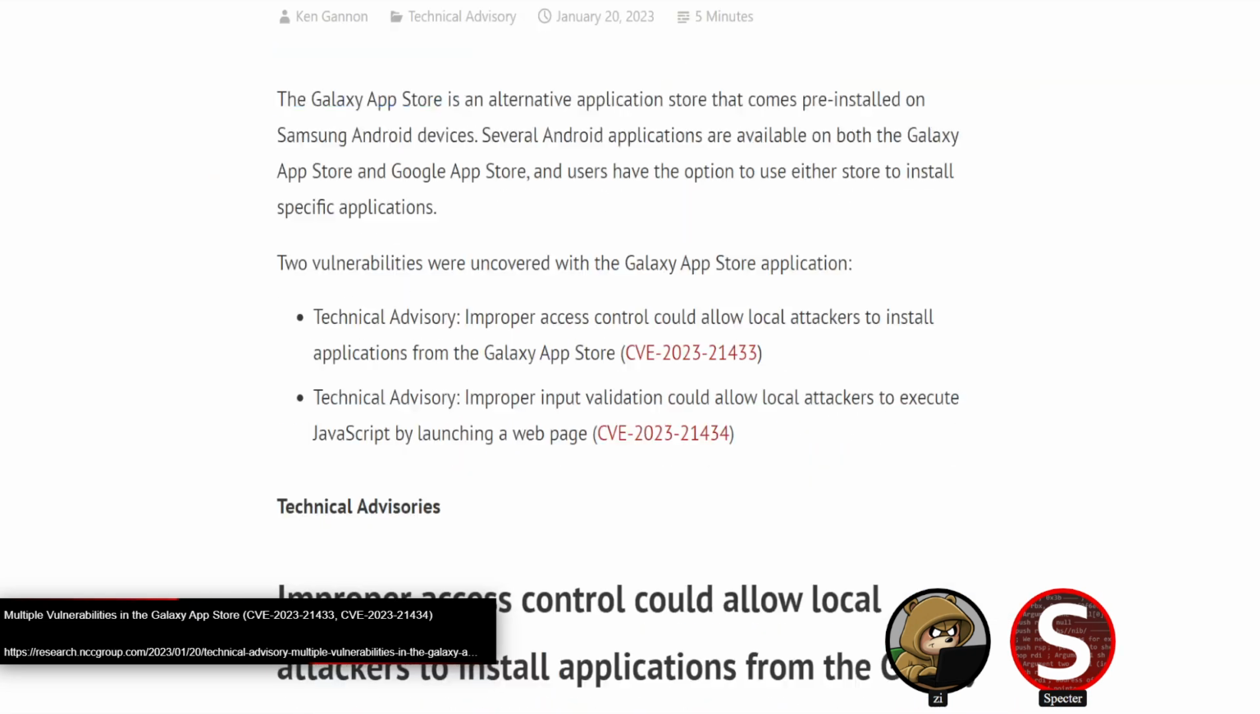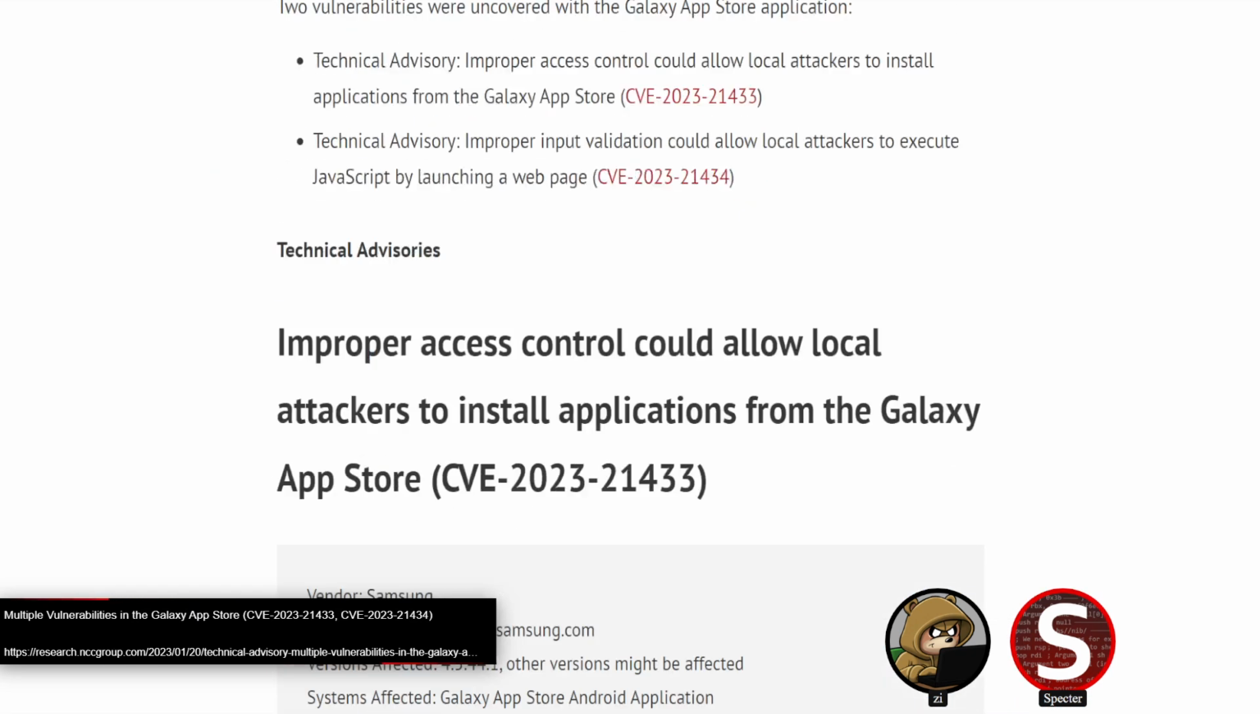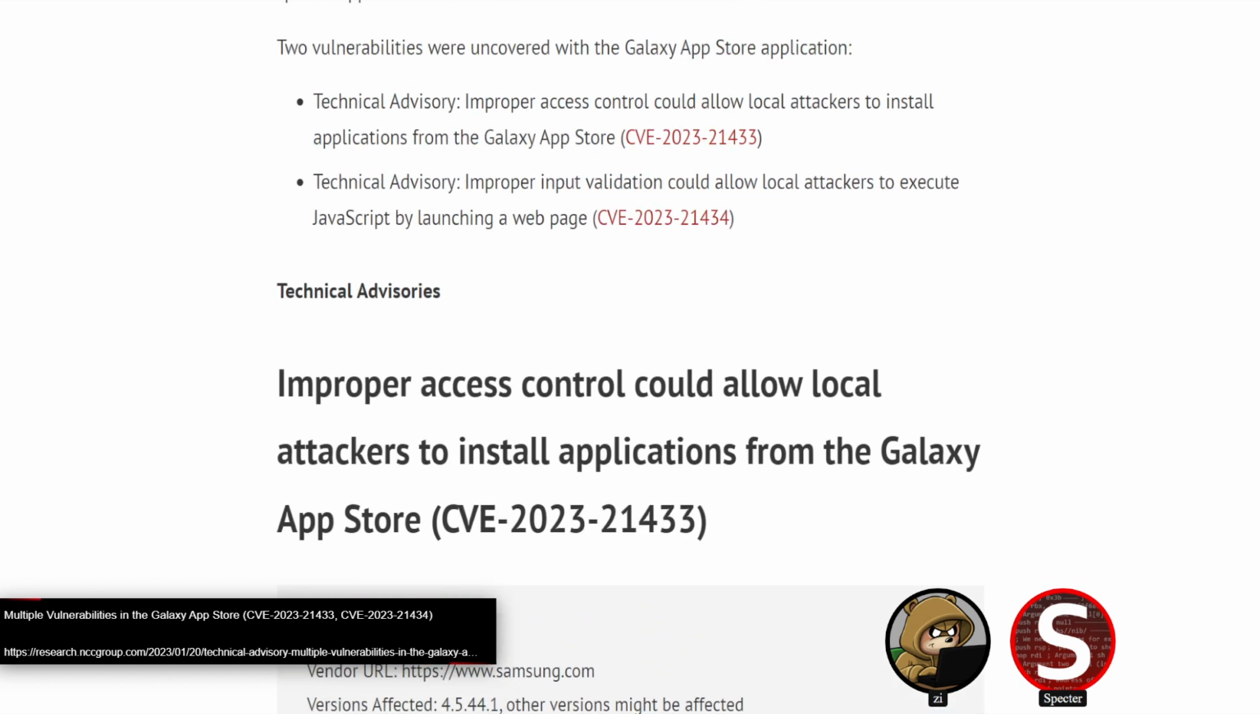So up next, NCC Group has a post on multiple vulns they found in the Galaxy App Store. And the reason I said again earlier is because we just covered a bunch of issues in the Galaxy App Store not too long ago, like I want to say 4 or 5 episodes ago, maybe. So yeah, two vulnerabilities this time and fairly quick ones at that.